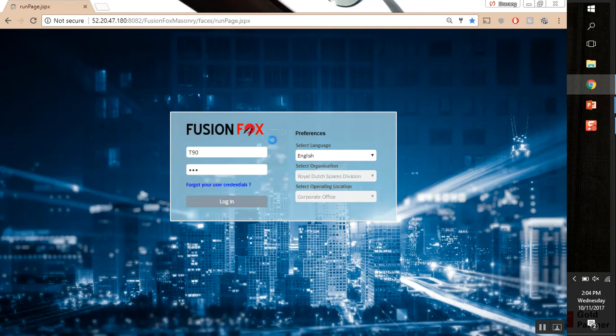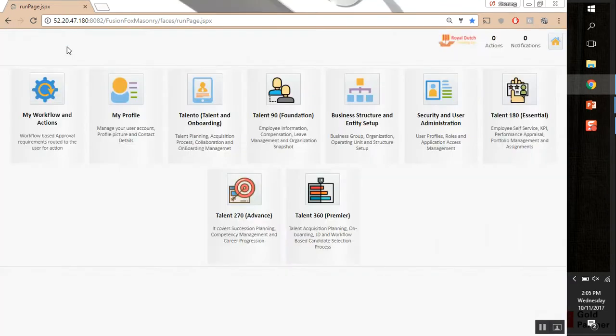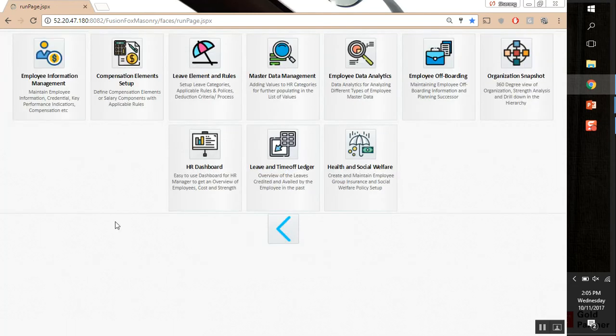As we get into the application, we have visibility to all the modules that you have purchased or have been allowed access to. They are my workflow and actions, my profile, Talent 90, which is our foundation. Then you have business structure and entity, you have security and user administration, Talent 180, which is our essentials, Talent 270 advanced, and Talent 360, which is our complete suite of all our HR operations and onboarding processes. Today we're just going to talk about how to use FusionFox.